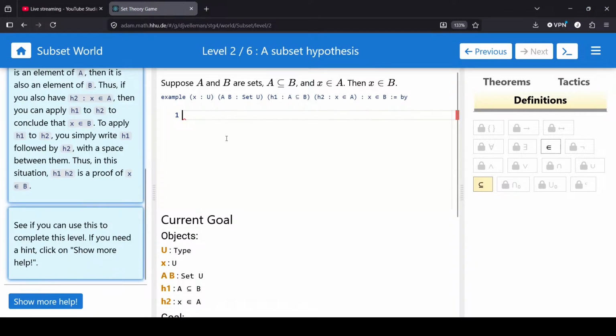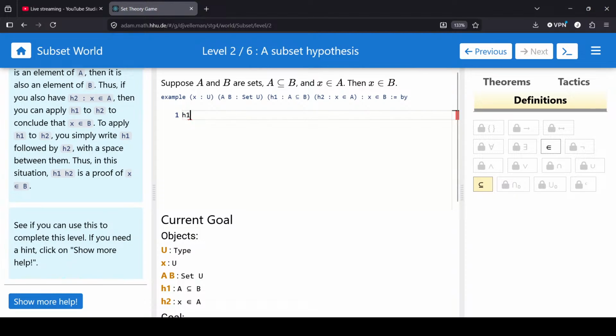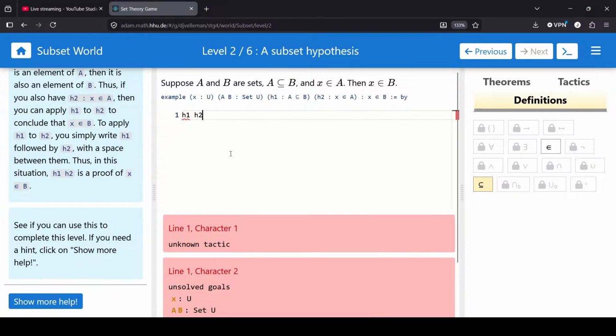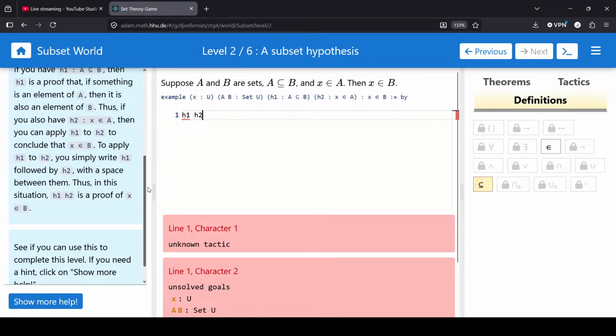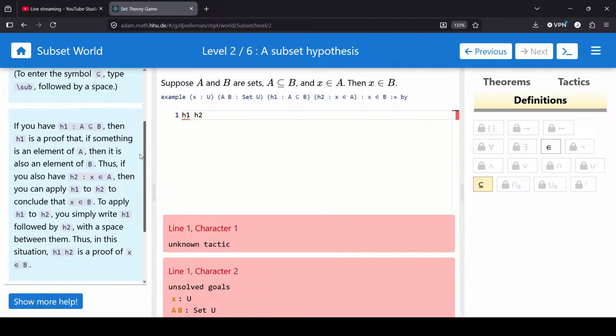See if you can use this to complete this level. If you need a hint, click on show more help. Okay. Fascinating. So you don't even need to use the apply tactic here. They just want you to write H1 and then H2. And then that didn't work. Why? Why?